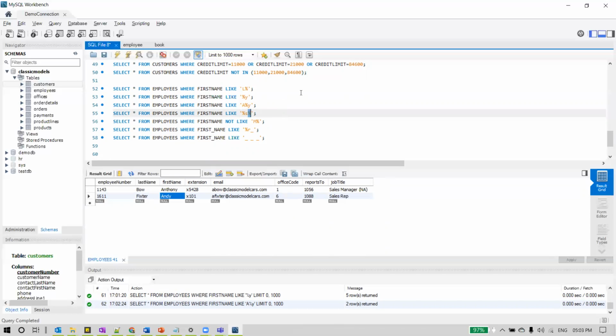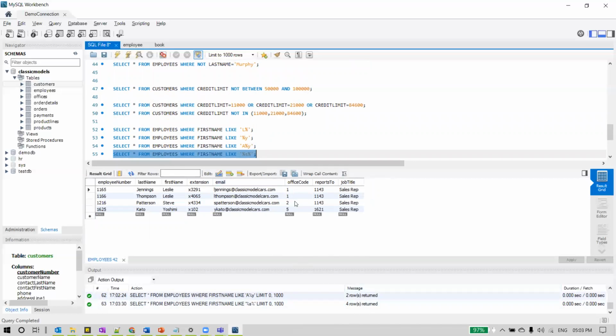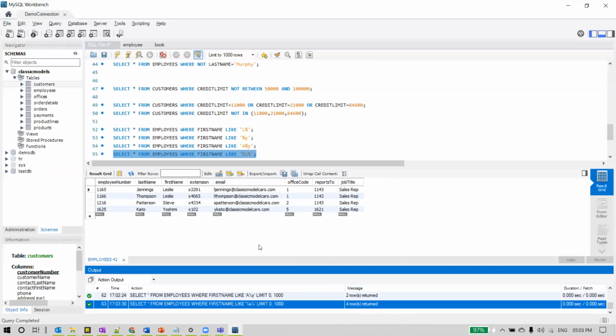Percentile represents multiple characters, and it can be 0 or more characters. Remember that percentile represents 0 or more characters. The characters may or may not be present, and it can be any character, and it can have multiple characters as well. So we wanted to search for first names which have the letter S, lowercase s, in it. Let me execute this, and it has 4 rows returned.